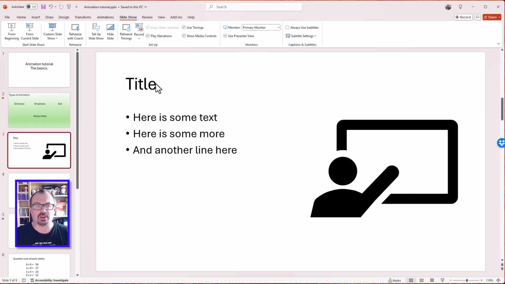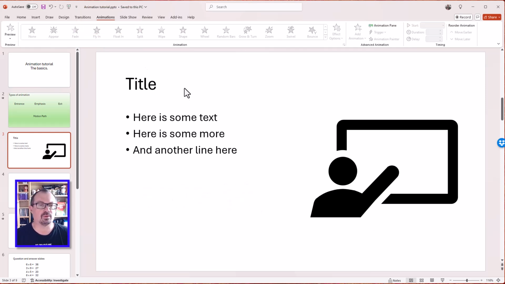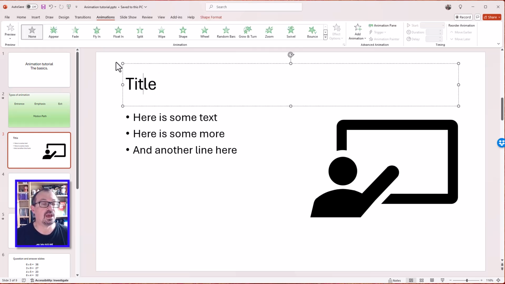So I've got a page here with some dummy text on. I'm going to go to the animations tab here, and you can see these are all grayed out. These are all the types of animation you are able to have. It won't show them yet until I select an object. So let's click on my title text here, and then you can see the animations are now coloured. That means I can add any of these.